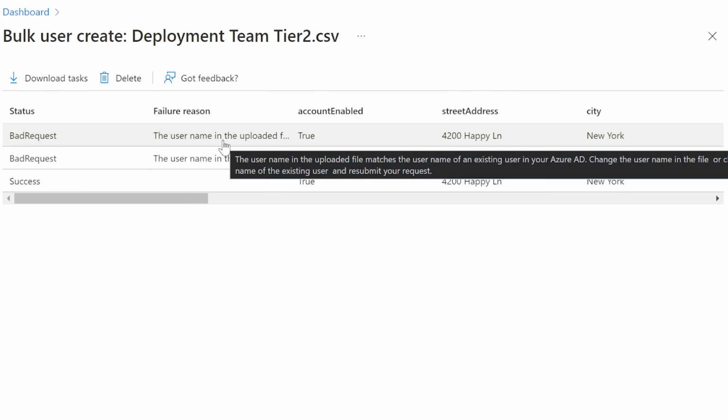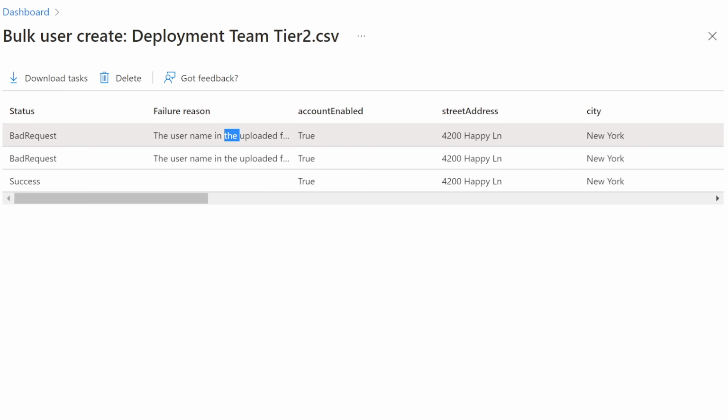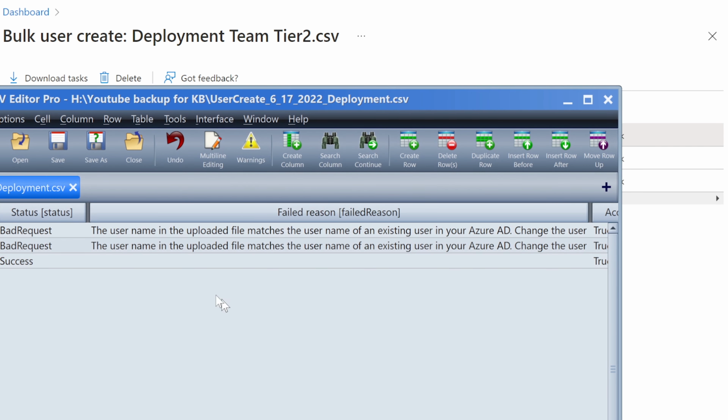Let's see what the problem is now. The username in uploaded file matches the username of existing user in your Azure Active Directory. Change the username in the file or change the username of existing user and resubmit your request. Let's download task to see what kind of errors we get.